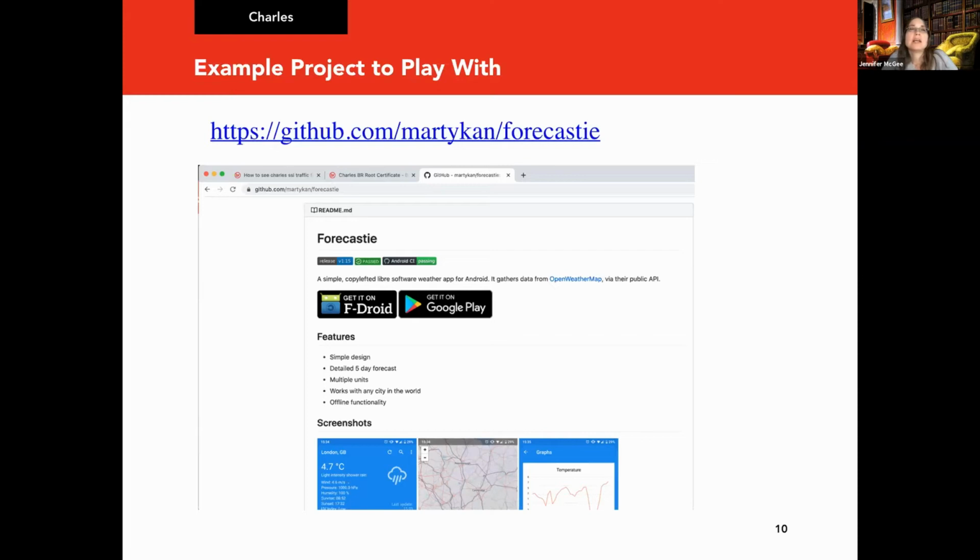I went ahead and dug up for you an existing open source app. It's for weather. It's called Forecasty. It's open source. You can get it. It's already set up. It took me like 10 minutes to get it up and running. So if you want to play with this, that's what I would suggest. Also, my examples will be using Forecasty. I hope I'm pronouncing it correctly.